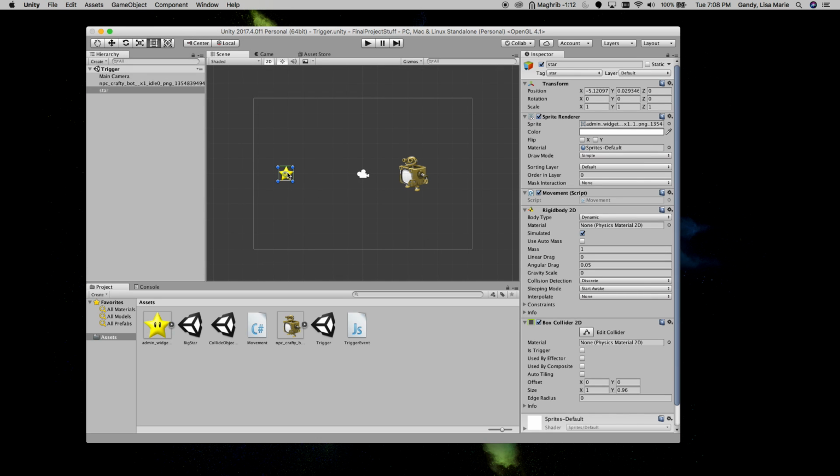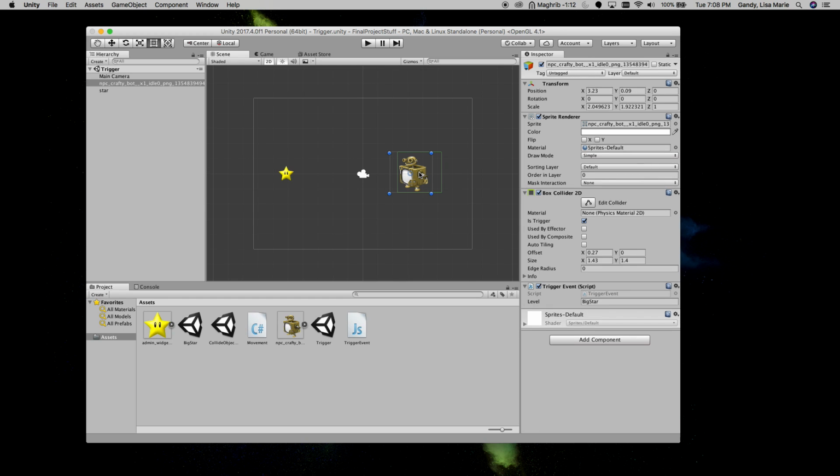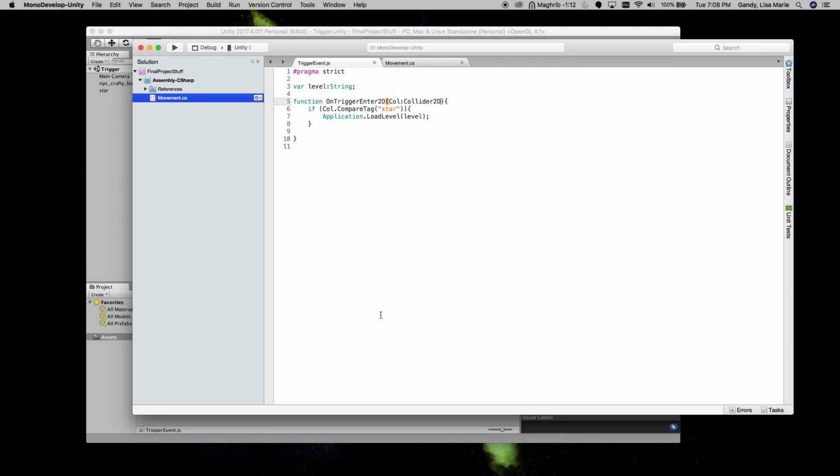Finally, there's two scripts we have. First, I want to have a script that is going to run when this box collider is triggered. So this is a JavaScript called trigger event. And in here, the name of the function is on trigger enter 2D. And we're saying if the thing that collides with this collider is called star. So remember that star tag, that's why it's important. So basically only if something with a star tag runs into this collider, we are going to load the next scene. This level, we're going to set to be the name of our next scene, and I'll show you that in a second. So basically, that's what's happening there.